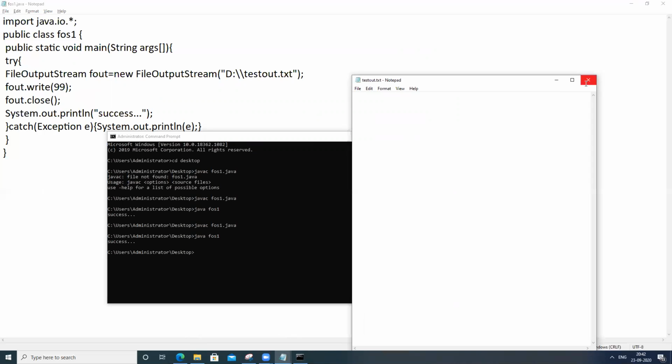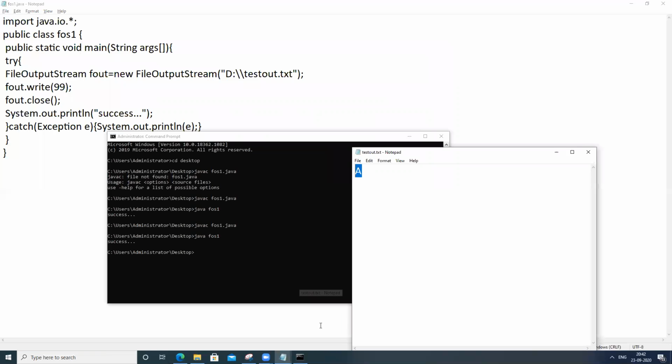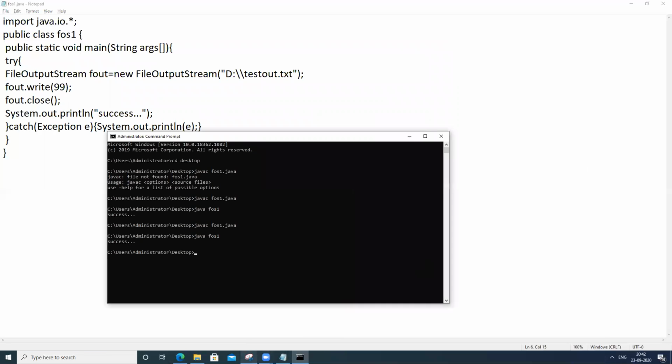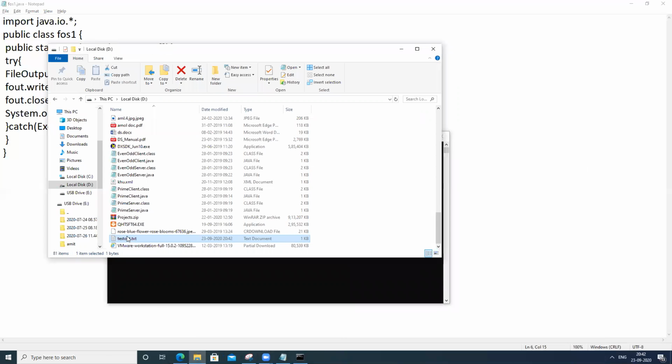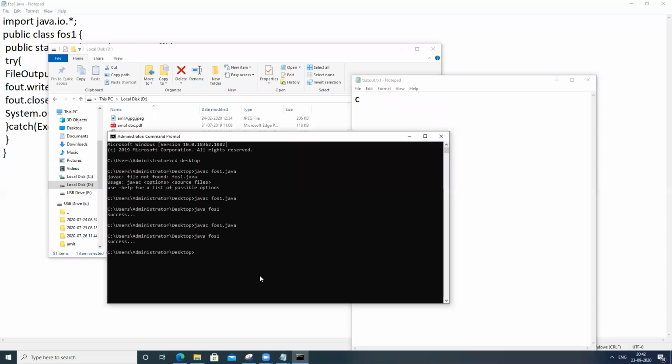Right now it's in an open state. Again we are going to open it. Again we go here and open. So here we find 99, which gives the small c. Okay, so whatever ASCII number we enter, we get the character from it. So this is the first program where we write a single character into a file.